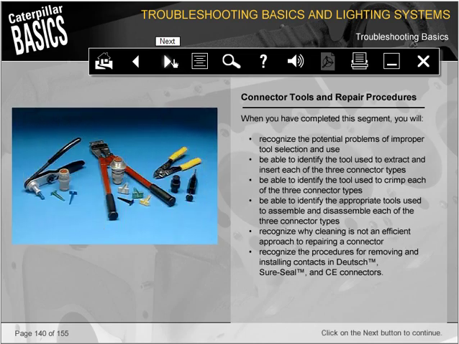When you have completed this segment, you will recognize the potential problems of improper tool selection and use. Be able to identify the tool used to extract and insert each of the three connector types. Be able to identify the tool used to crimp each of the three connector types. Be able to identify the appropriate tools used to assemble and disassemble each of the three connector types. Recognize why cleaning is not an efficient approach to repairing a connector. Recognize the procedures for removing and installing contacts in Deutsch, SureSeal, and CE connectors.